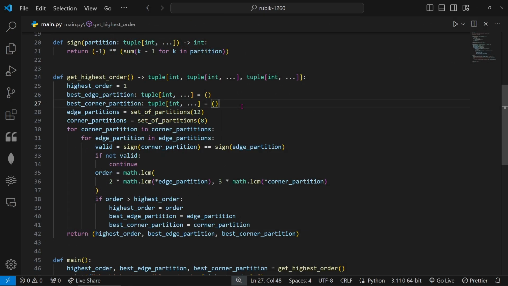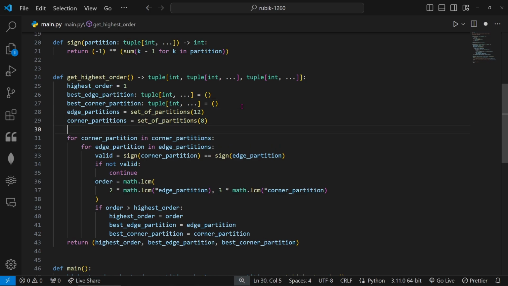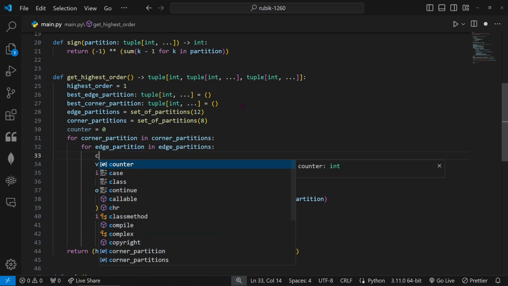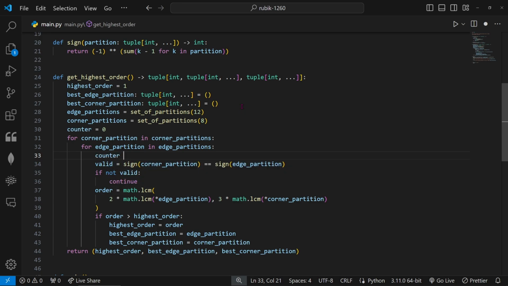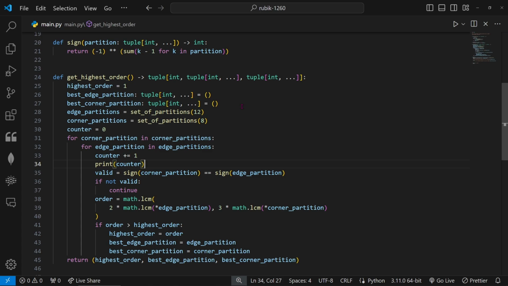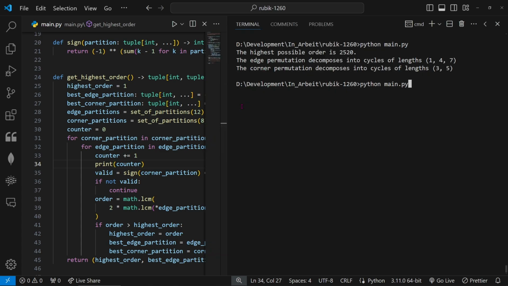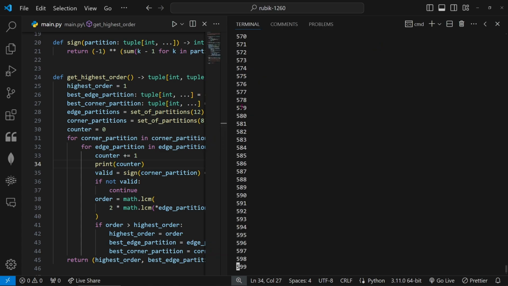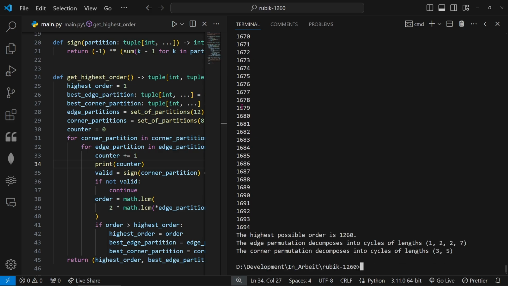What I also want to show you is how many computations are actually done now with this code. So let's introduce a counter. And every time we are in the inner for loop here, we increase it by 1 and just print this counter. And then we can have a look here. And you see a lot of computations are done here, and you don't want to do this by hand.